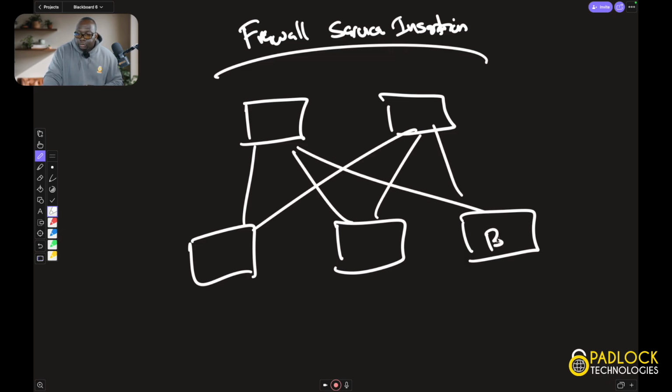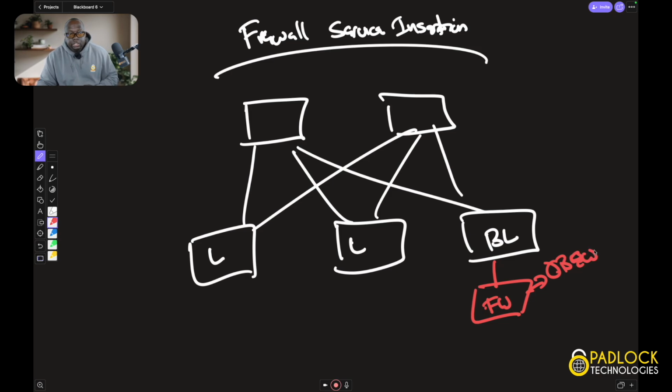Now this is going to be a border leaf in the lab. This is just going to be a leaf and this is going to be a leaf. So what we're going to do is insert a firewall down here, and this is what's going to be known as our OBEW, the outbound east-west firewall. Then you're going to have obviously a router here to get out to the internet. So this is going to be INET over here.